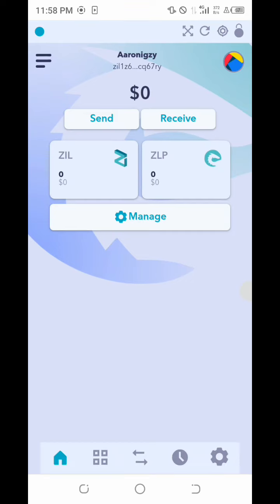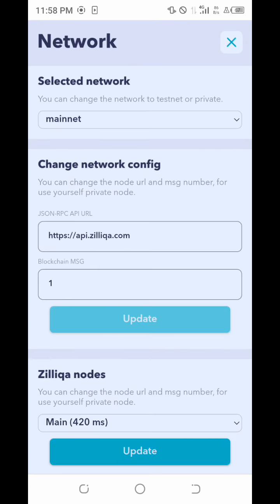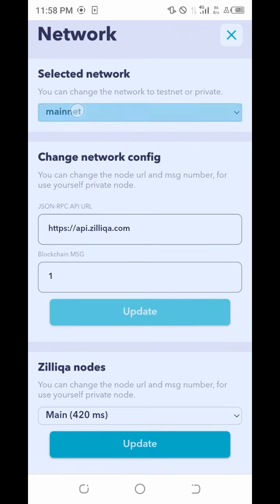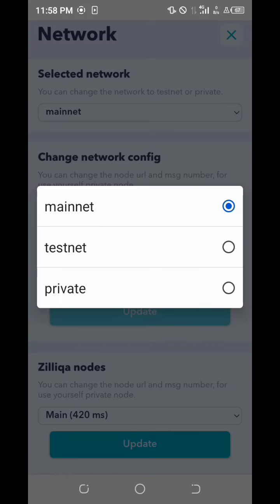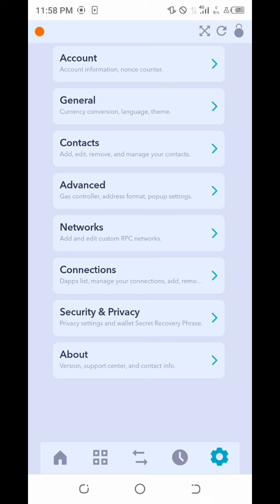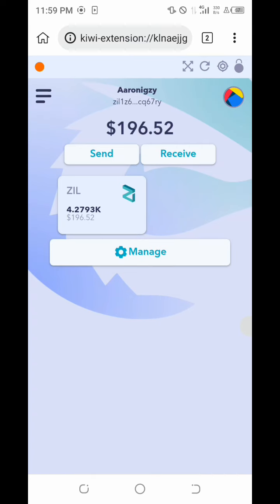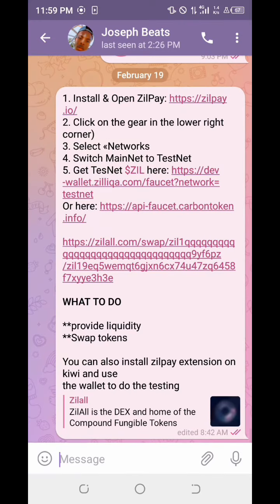We are using the testnet, and this is how you can switch to it. You click on the settings icon and go to network. This is mainnet, you can see here. Switch it to testnet, and that's all. You can just go back. You see my balance has just arrived. I have some ZIL coins there, which I can use for providing liquidity on some coins there. Okay, this is how you can get yours.